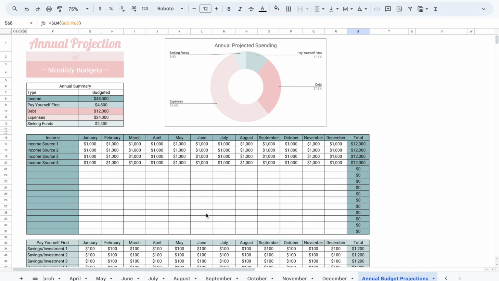And if you don't complete this, it won't interfere with the functionality of the entire spreadsheet. You can use the spreadsheet without using this tab. But I find this tab really helpful when you are trying to project out your year. And I love to do an annual budget before the year starts. So there's two ways I like to use this.